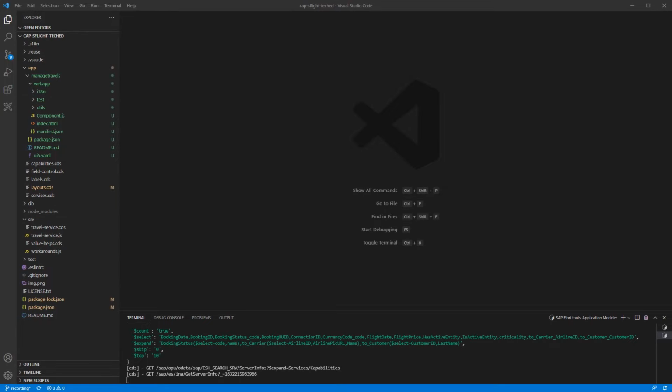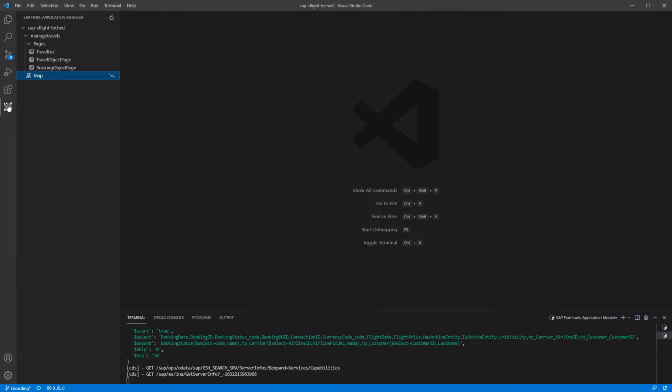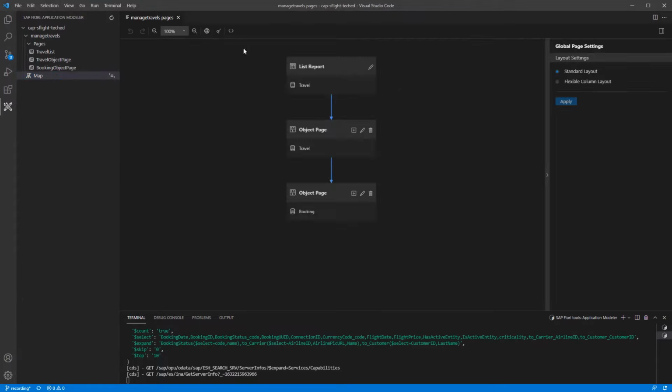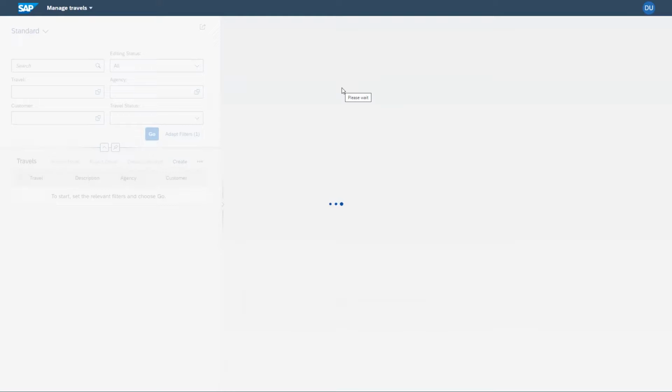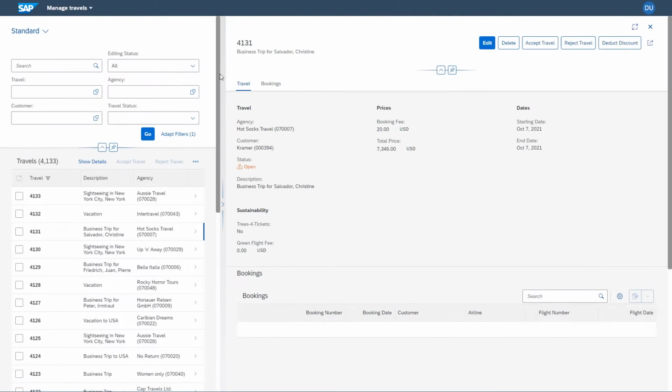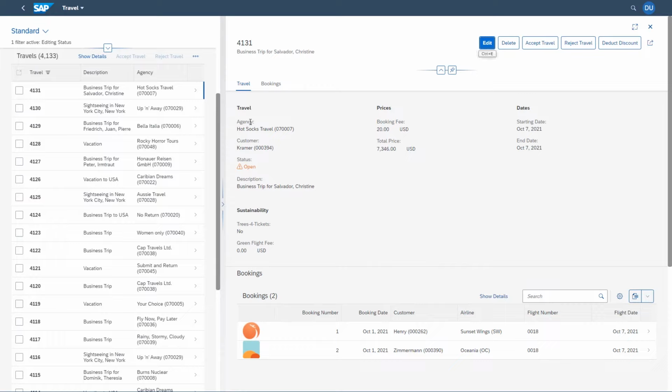For this, I'll go into the page map, which visualizes my app structure. I can access it via the application modeler view. And now I can change the layout settings to flexible column layout, pick the layout I like, apply. Auto refresh is running, and now the split screen mode is on.